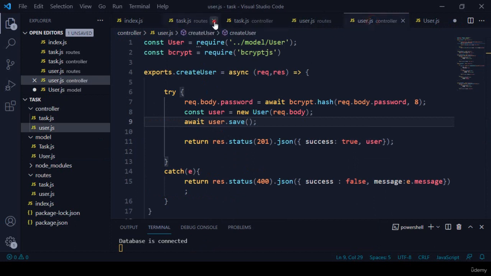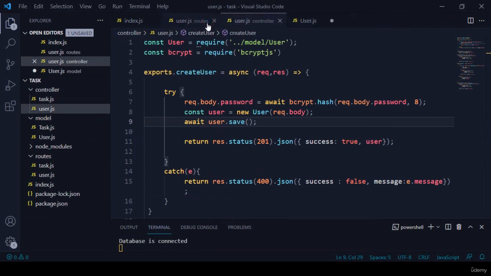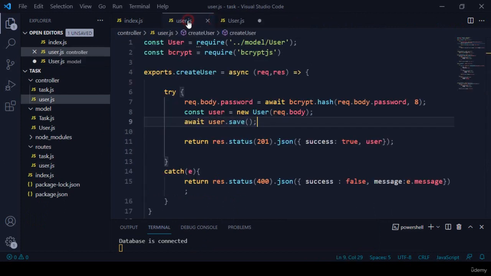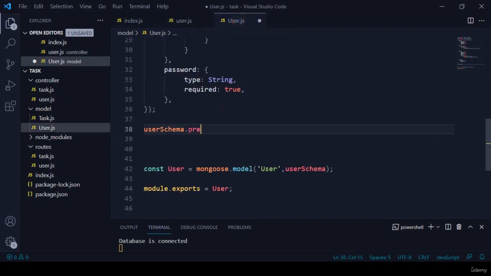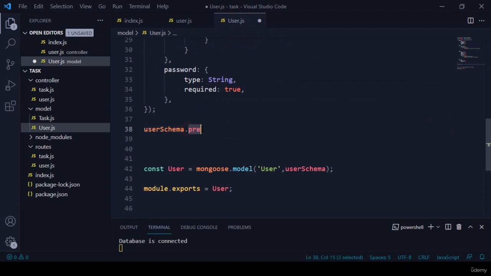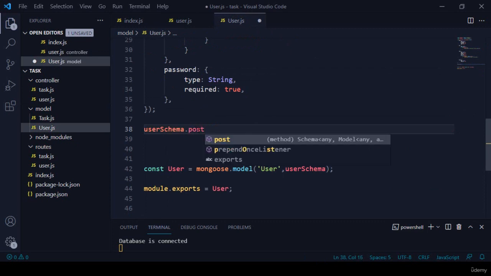Right now I don't need this, so I'd better close it. There is user out, and you also don't need this. That is a user. So before the save, you can see I have changed the password field. Right, friends? Now, if you want to do it before the save, you have to use pre. If you want to do it after the save, then you have to use post. You can use both of these here.